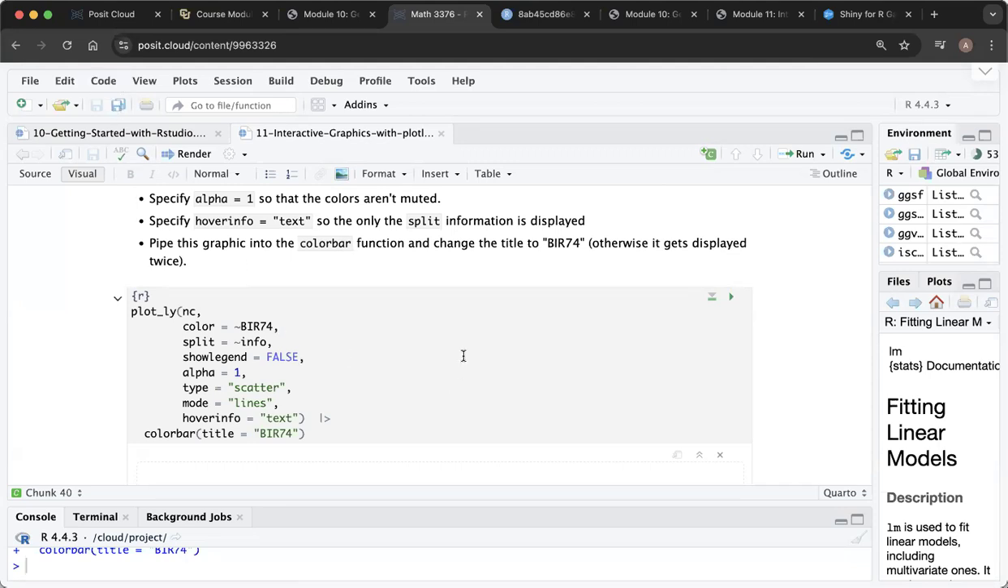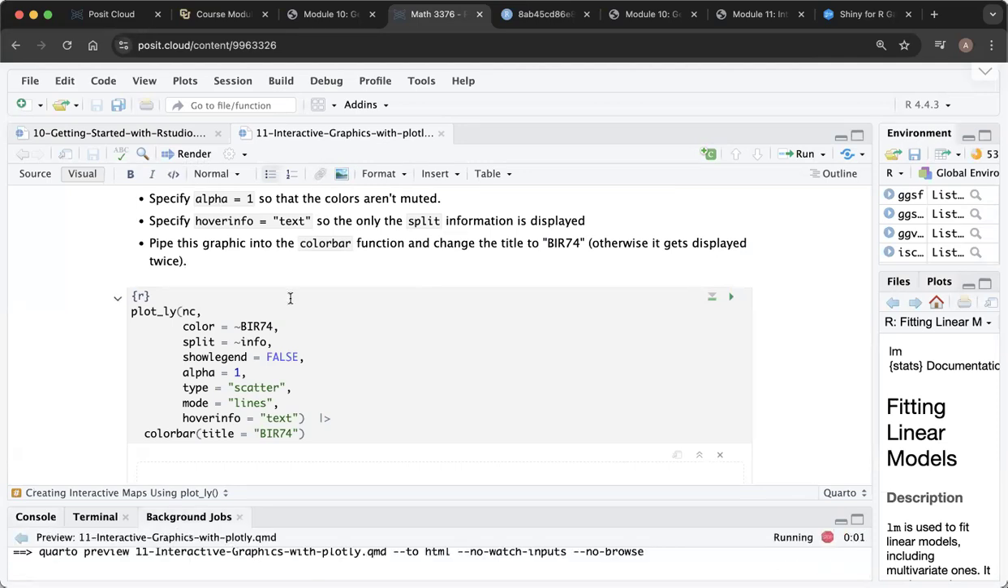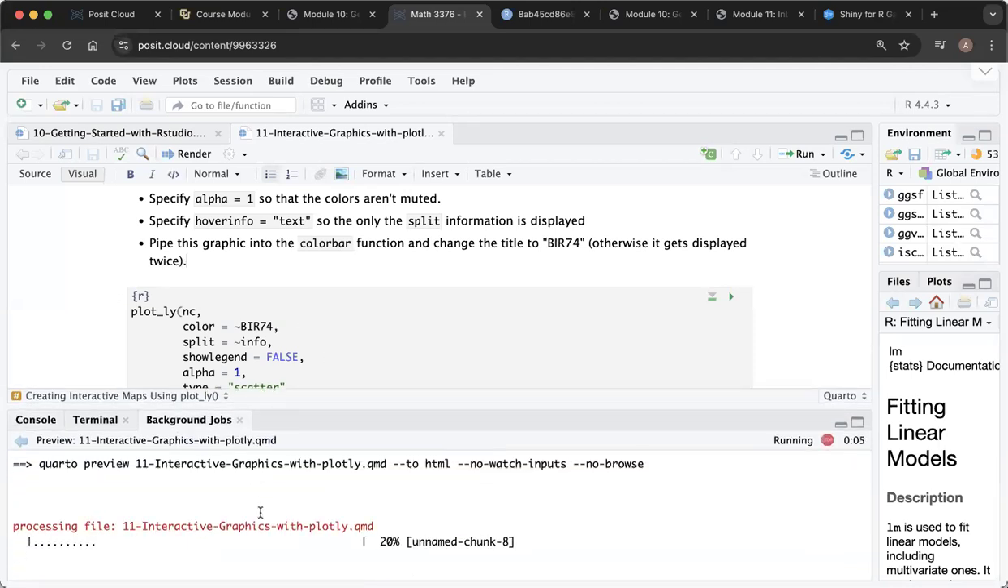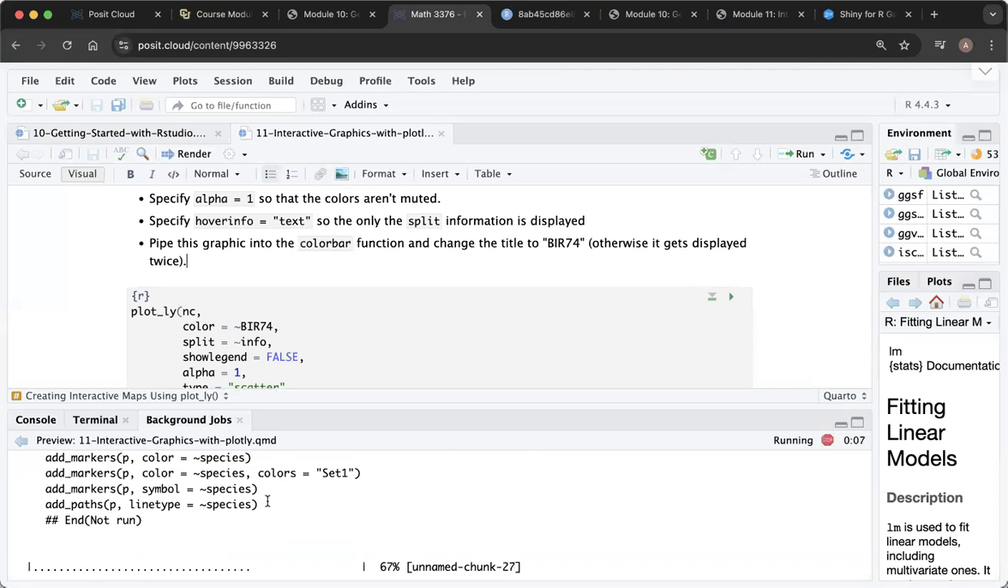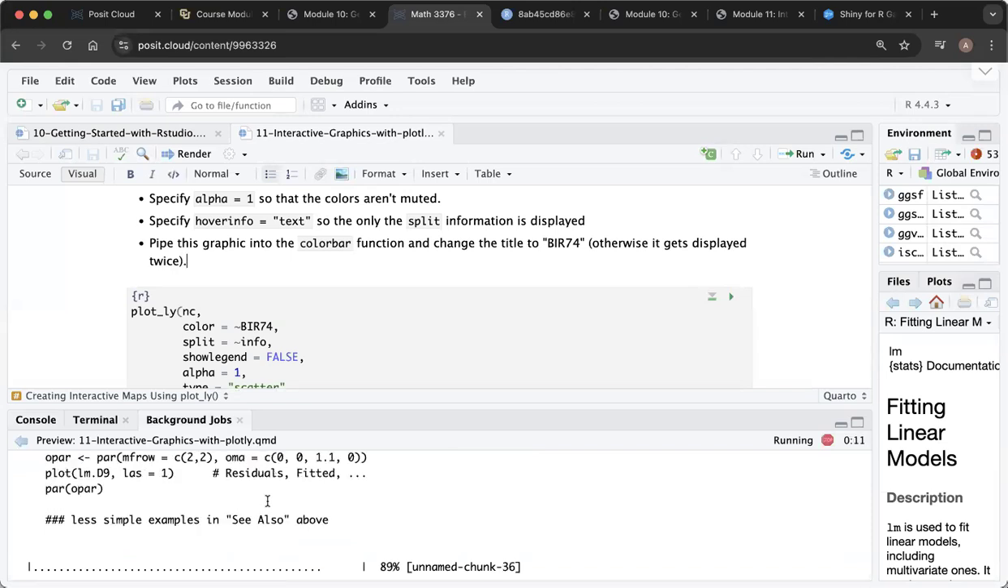And then if I want to export this to an HTML file, once I'm done editing it, I can click the render button, and now it's processing this file. Hopefully everything runs okay. It might take 30 seconds for this to run, so I will pause myself.